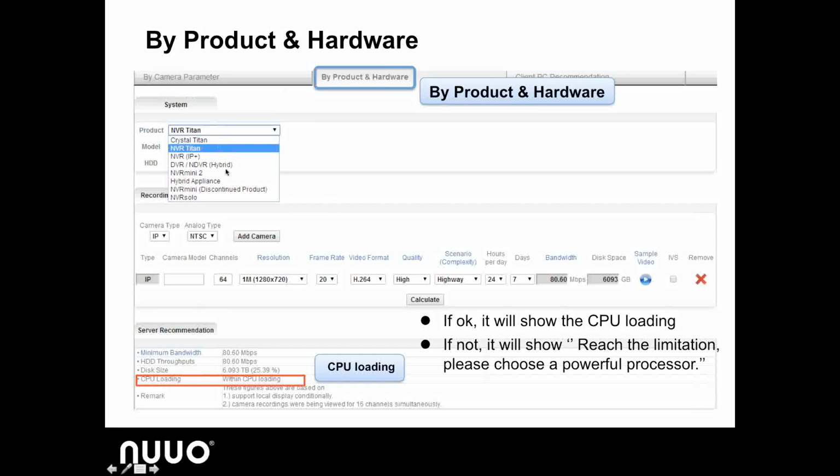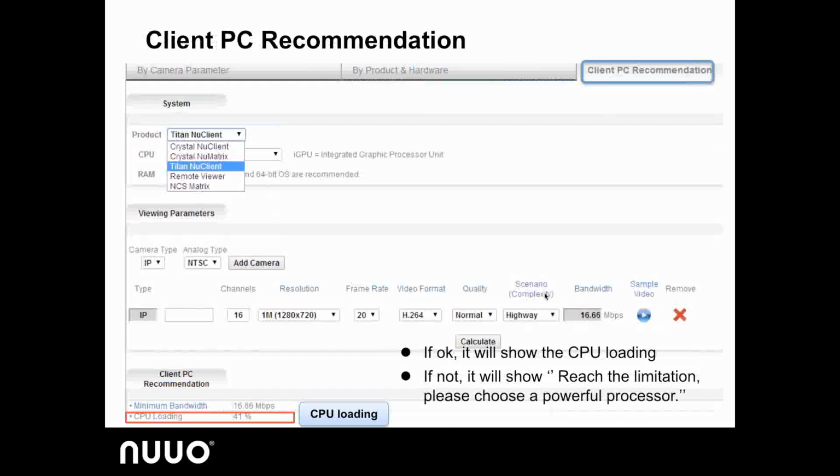After that, you choose the products and models and enter the channels, resolutions, frame rate, video format, like the camera's parameters. Then it will come out and show you whether it is okay or not. If it's okay, it will show the CPU loading. If it's not, it will show it reached the limitation. Please choose a more powerful processor.